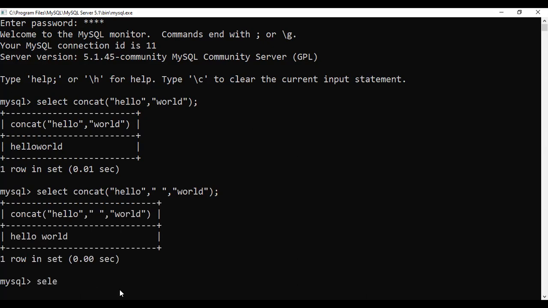Okay, second function is select LENGTH of 'Learn Programming Essential'. That's the channel name.